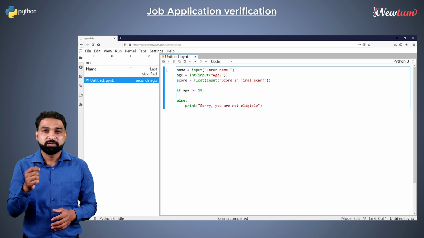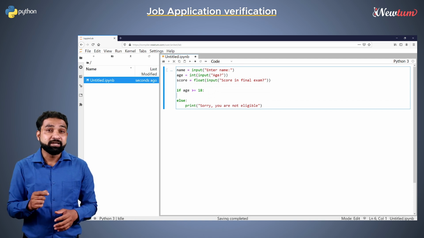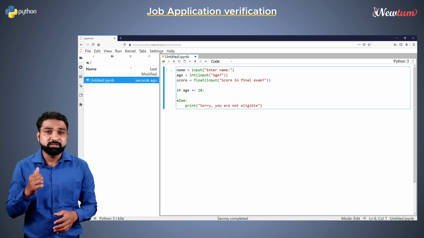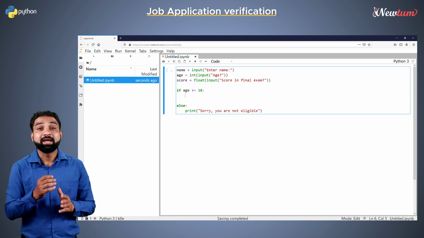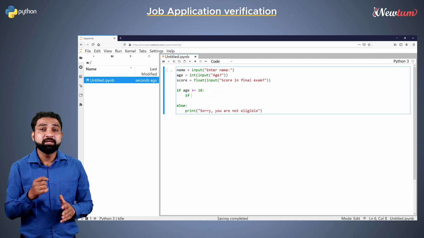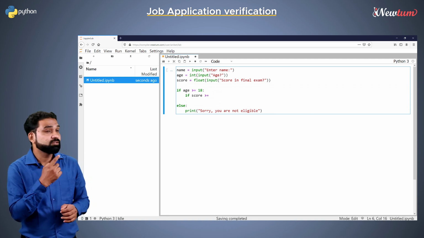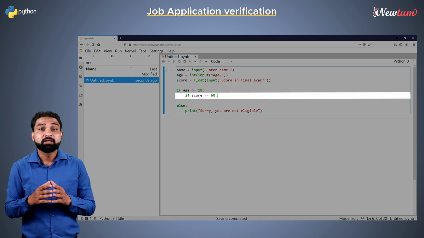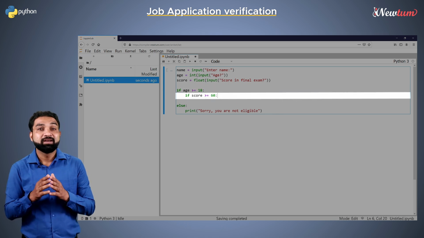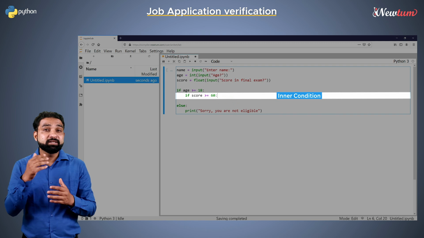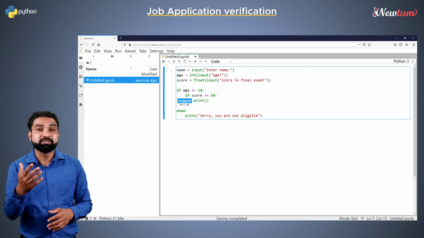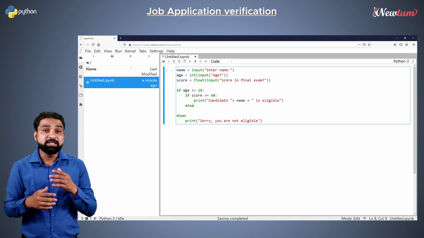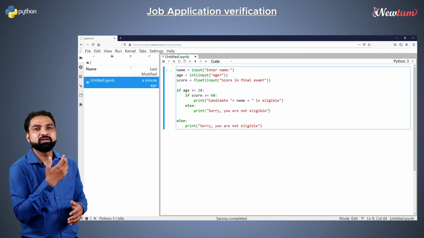Now, here is a twist. Please focus. If the candidate's age is above 18, then we will also have to check the score. To handle this, we will give an indent in the next line and add another if statement. And here we will write the condition: if the score is greater than equal to 60. Due to this indent, the second condition comes inside the first if. Let's call it the inner condition. Inside the inner condition, give an indent and print the message candidate is selected along with the candidate name. In the else part of the inner condition, write sorry, you are not eligible.